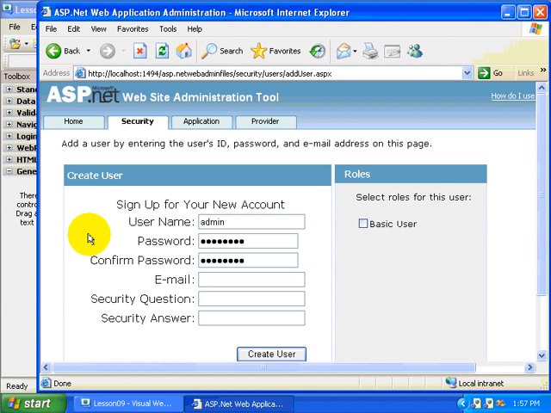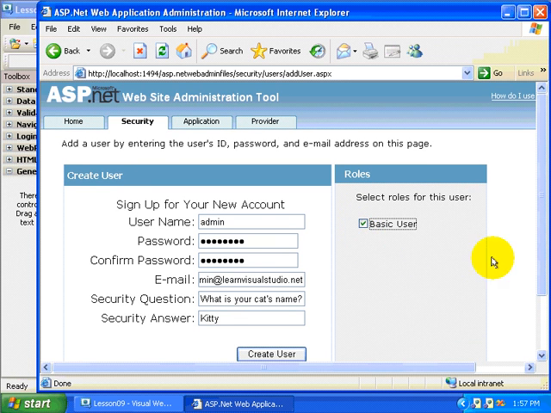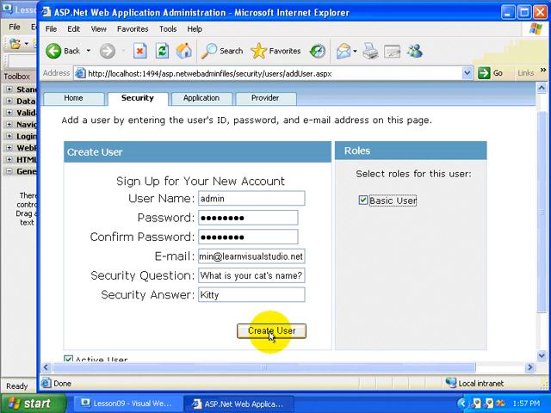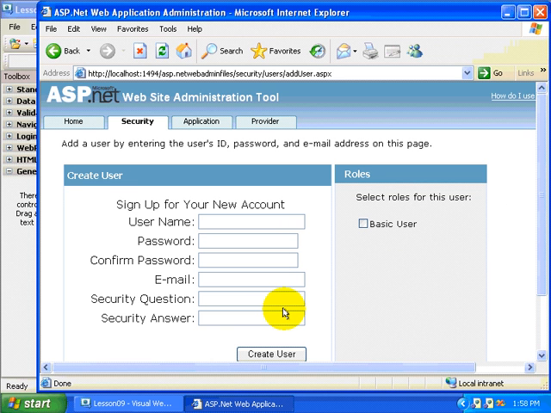So here we go. We'll create an email address, or actually we'll change this first one to admin@learnvisualstudio.net. And then we'll have a security question. What is your cat's name? And I think that we can use that. Now I also get to select whether this user is in one or more roles. Since I'm setting him up from this administration tool, I'm going to go ahead and select Basic User and then click the Create User button. You can see we get a message that we've created this user successfully. I'll click the Continue button and I can continue to create more accounts from here if I'd like.